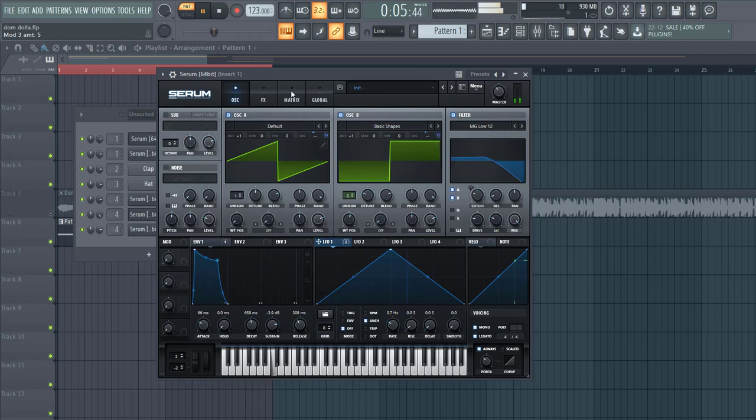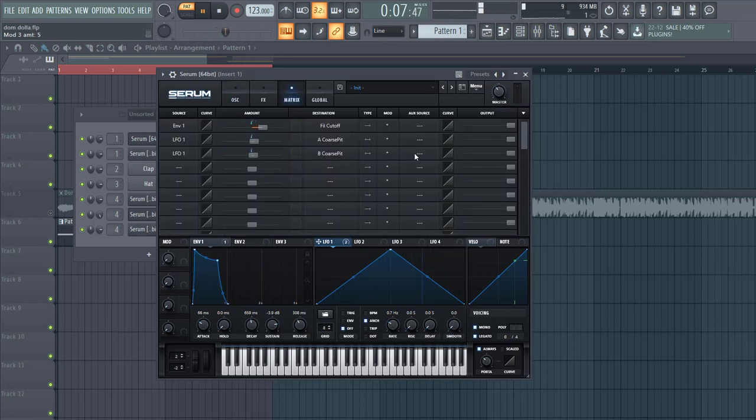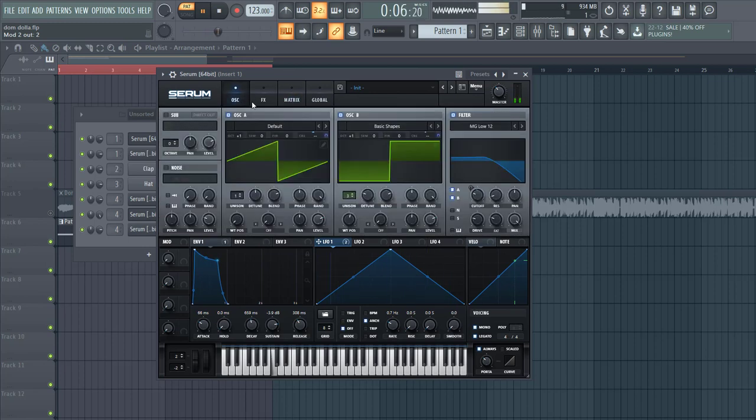Lower them down, go to the matrix, and lower down the output. So around here. This will give some more character to the sound. It's not that much, but it will give some more edge.